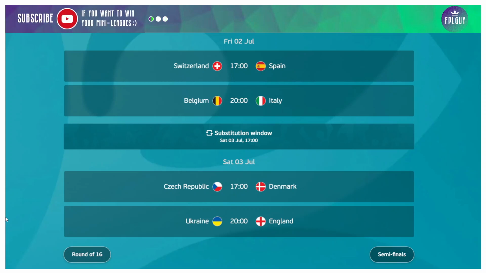Potentially, I see England getting another clean sheet here, so we can target their defense, maybe Pickford as well. And I don't think England are going to score more than 2 goals, to be honest. So we could look at their attack if we need to, but I probably won't focus too much on England's attack.